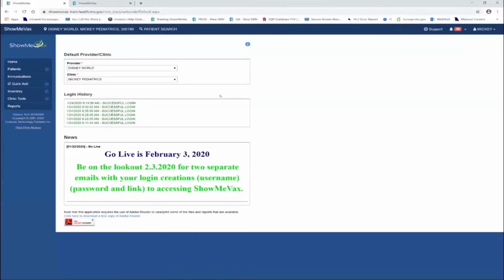After you log in, you will come to our home screen. As you'll notice, you'll have your default provider in your clinic, your login history for you as the user, and then the news section. The news section will have any news that is related to the ShowMeVax system. For example, if we need to have the system down and not in use due to maintenance, we will put a note there notifying all ShowMeVax users that the system will be down for such a period of time.